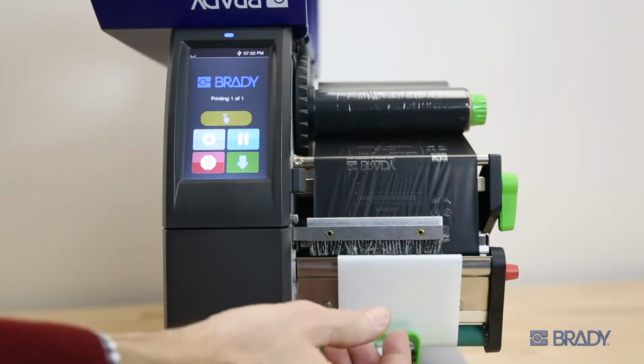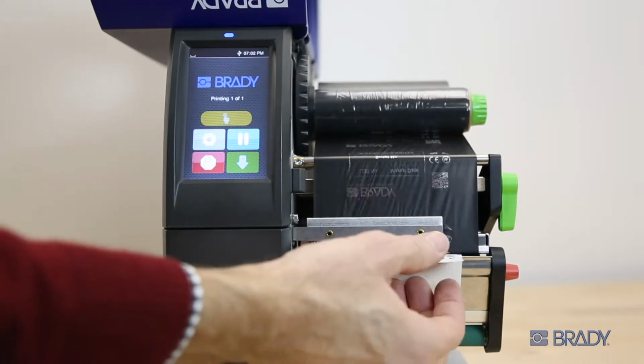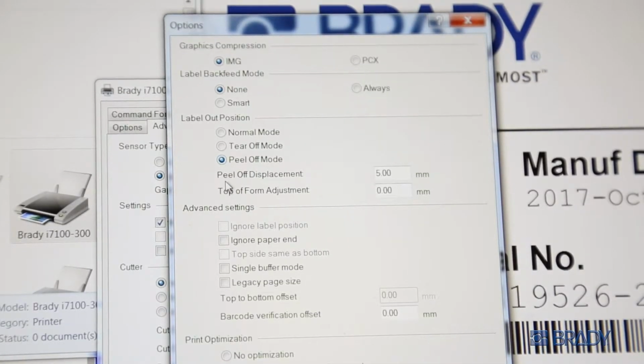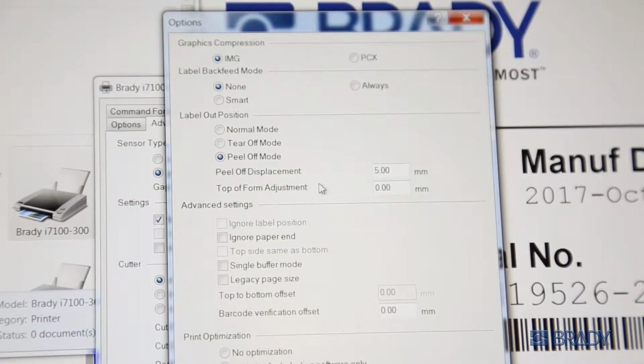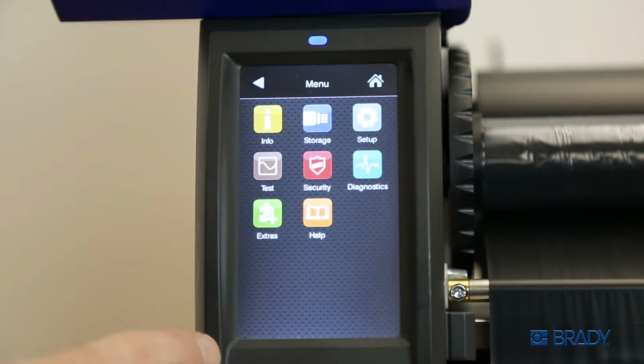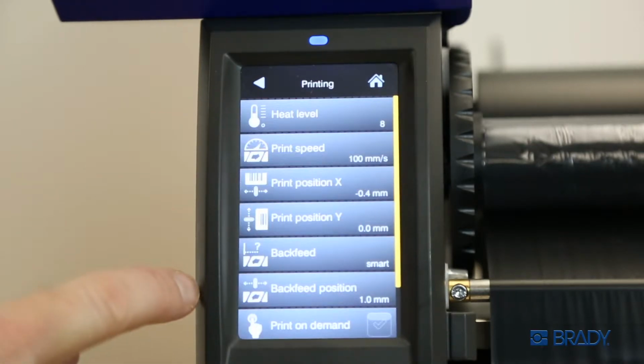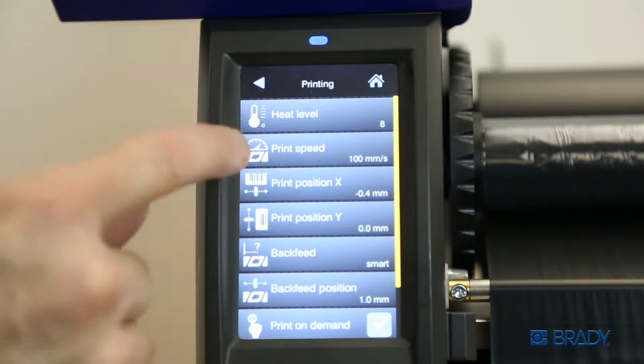This video will show how to use a peel model printer to peel and present with manual advance mode. To do this, you will need to change the settings on your printer and in your print driver. First, use the touchscreen interface to activate Print on Demand. Click the gear icon to access the settings menu. Then select Setup, then Printing, then check Print on Demand.